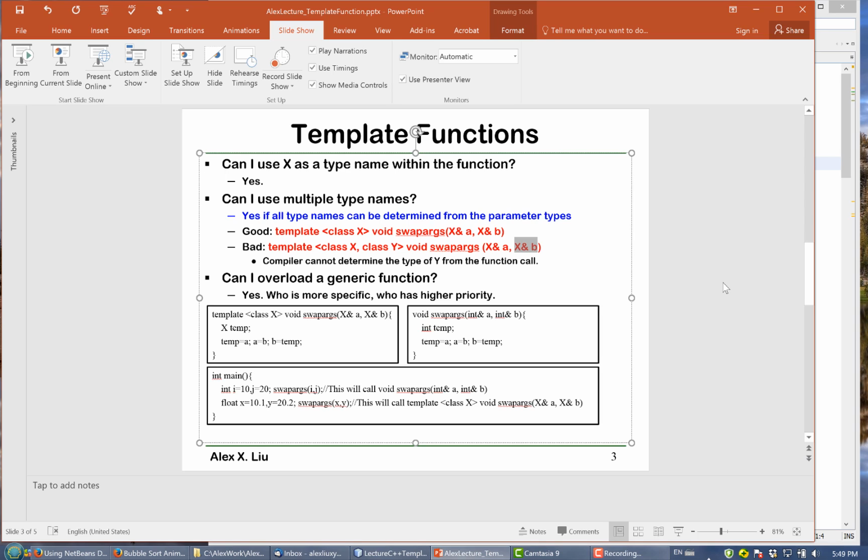Another question is, can we overload a generic function? Let's take a look at this example. Suppose we have template class X, void swap arguments of two arguments, A and B, both class X references. We can have another function with the same name, swap arguments, but with different signatures. Although both return types are void, the parameter types for this function definition are both class X, and for this one both are integers.